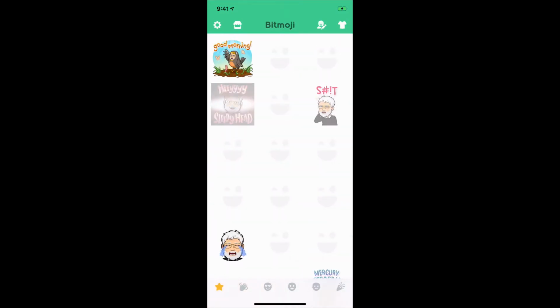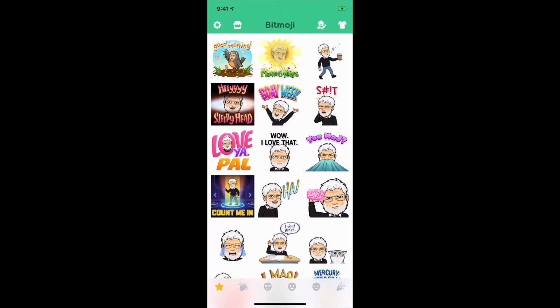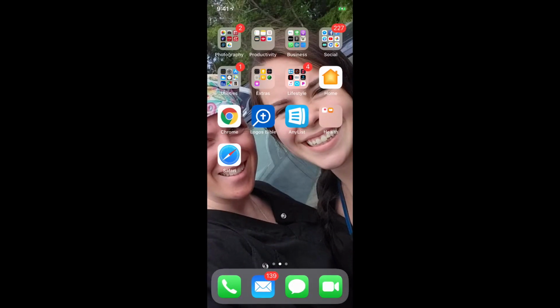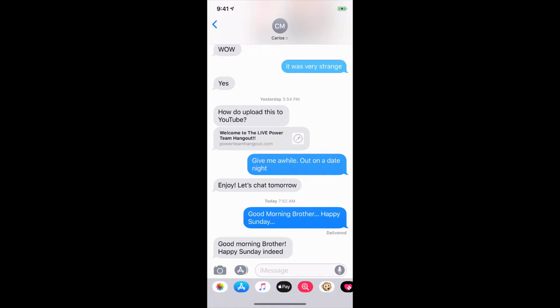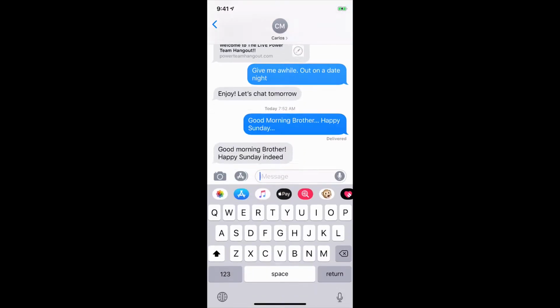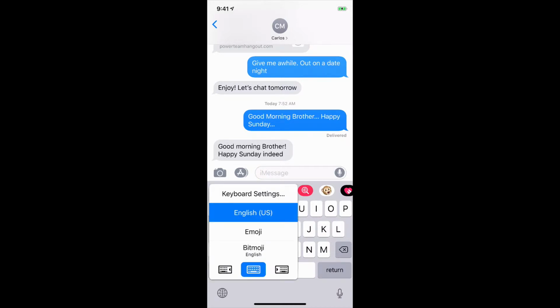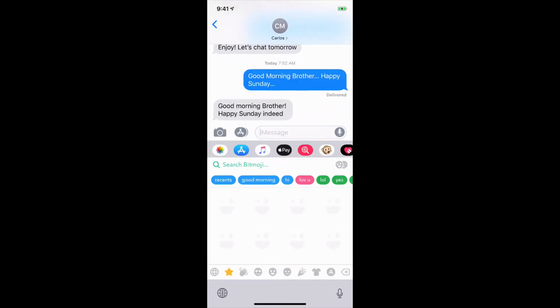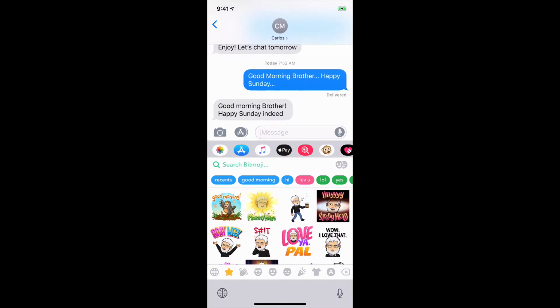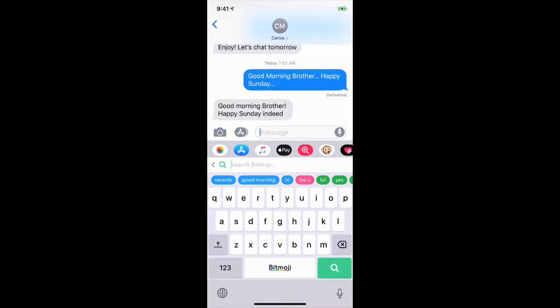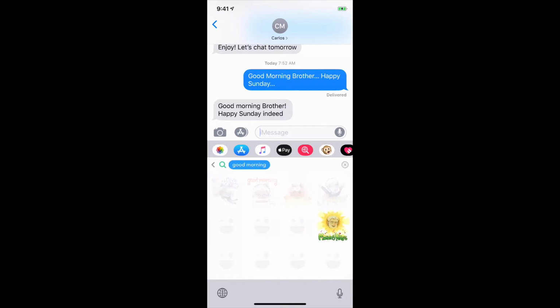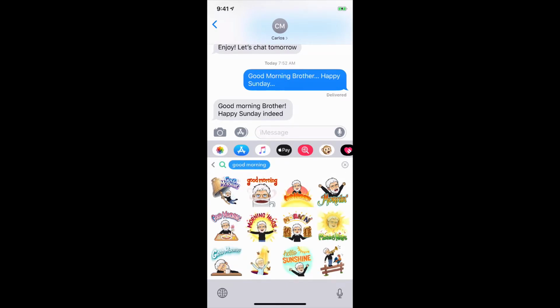It's going to go through and update all of this so that it looks like this. So now let me just show you how I use it. Let's say I'm going to send a text to Carlos. I hit here, then go to my little globe down here, and choose Bitmoji. And there I am. I can do a search and say, let's say, good morning. Actually, it's right up here. I can do a good morning one, and you just tap on it.